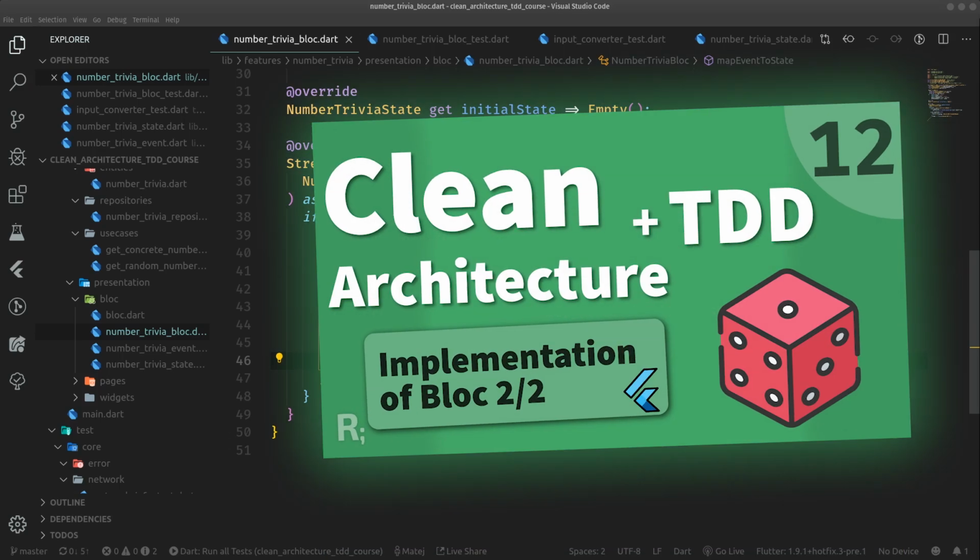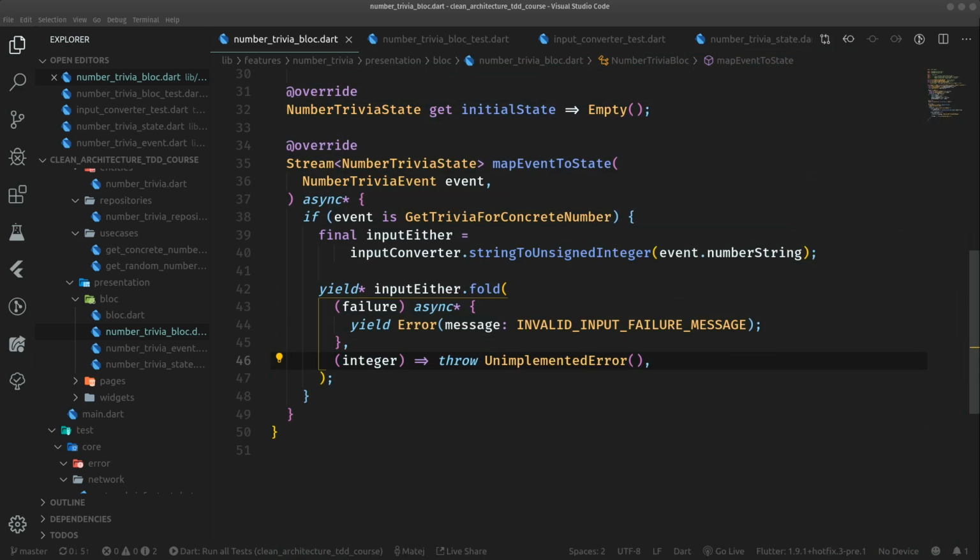We started to implement the NumberTriviaBloc in the previous part, and you learned the basics of doing test-driven development with streams. In this part, let's finish the bloc implementation so that we can move on to dependency injection next.